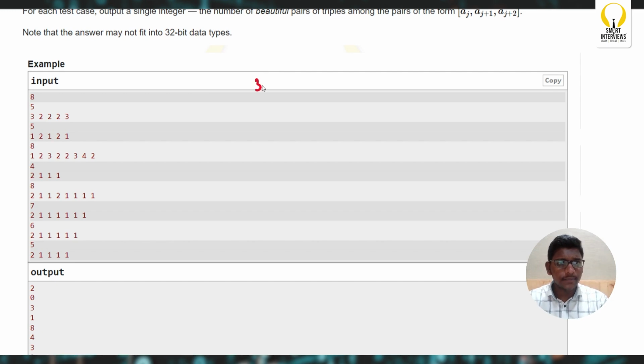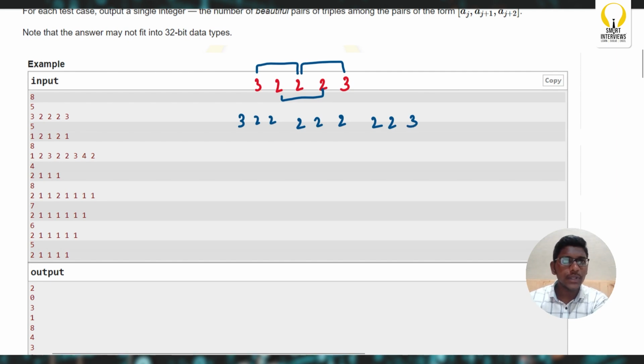For example, if you have this array 3, 2, 2, 2, and 3, all you have to do is just pick all the triples. Let's say this is a triple, having the elements 3, 2, 2. Next, 2, 2, 2 is another triple. 2, 2, 3 is another triple. I'm just rewriting it over here. 3, 2, 2 is one triple. 2, 2, 2 is another triple. 2, 2, 3 is another triple. All you have to do is just count the number of beautiful pairs of triples.